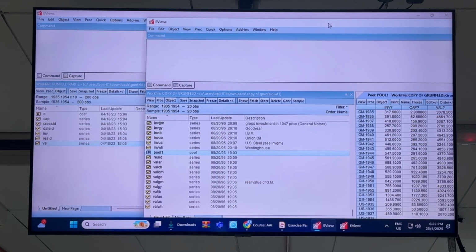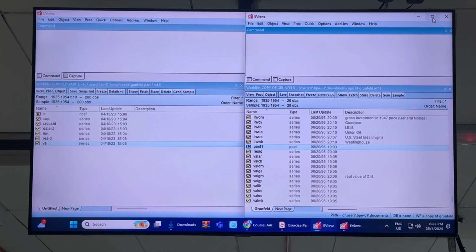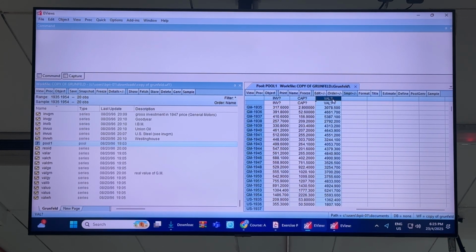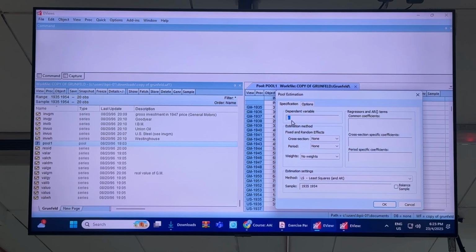So let's go back to the original one. Can you open your EViews that we used last week? This is the EViews workfile we used last week. I have investment, CAP, and VAL, for these three series for 10 firms. Still remember how to estimate? Go to estimate. For the dependent variable, we choose INV question mark. I estimate the common coefficient, so CAP first, and then VAL.